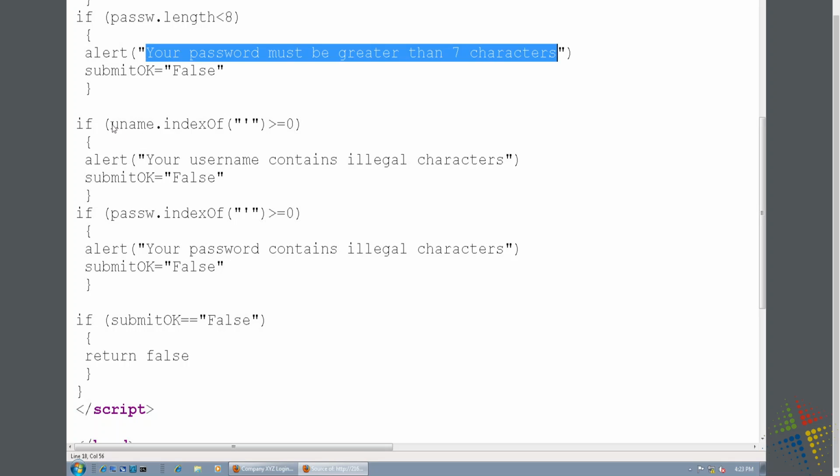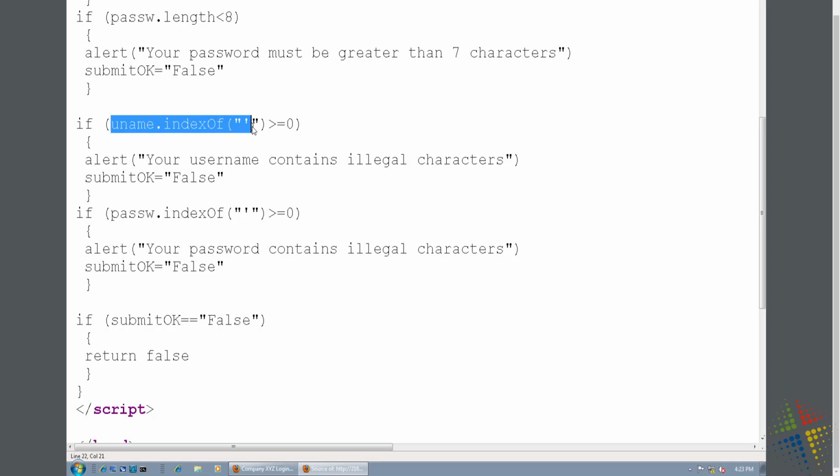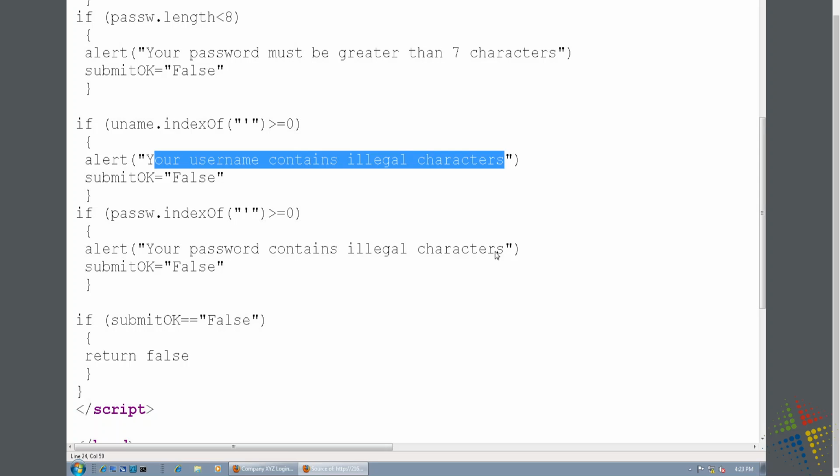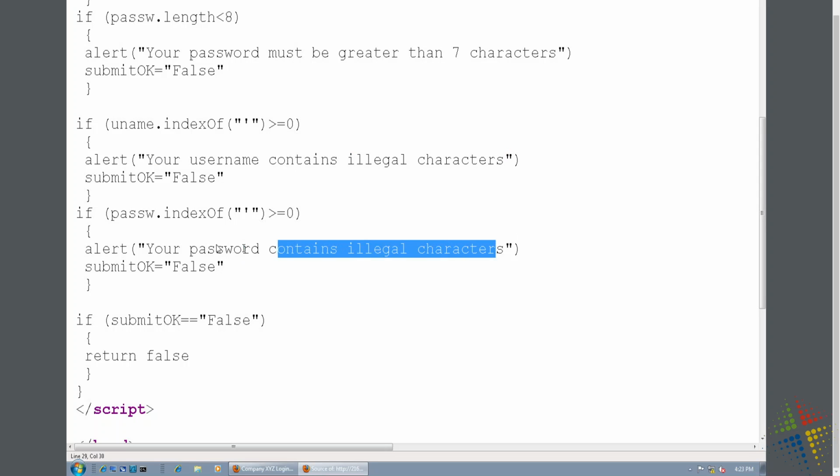And then lastly, we've got some illegal characters where it says your username contains illegal characters, or your password contains illegal characters. These are some ways to be a little bit more intelligent about the data that our website is accepting. But it's also JavaScript, which requires the client to play along with it and run it properly.